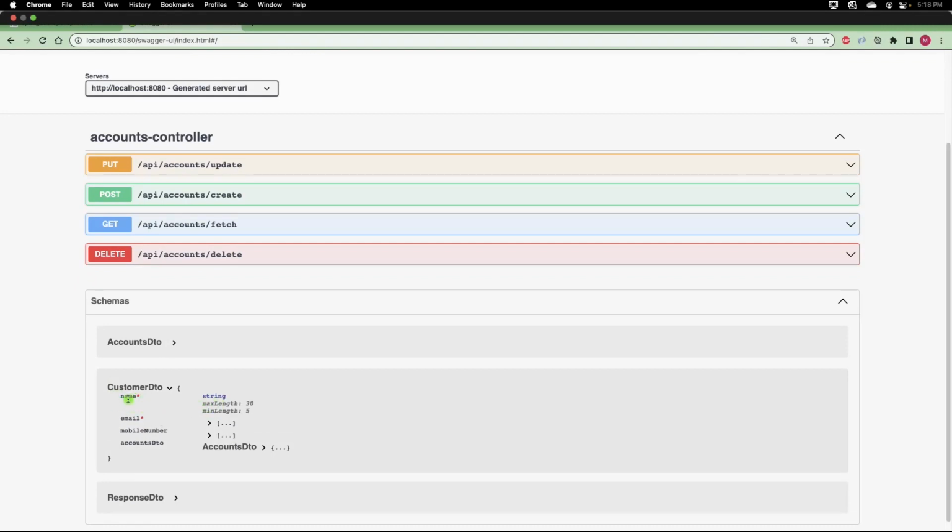If you can see, the name is a mandatory field. That's why we are able to see this red asterisk. And the data type that it is going to support is string. It also has validations like min length and max length. So all this information comes from your POJO classes.